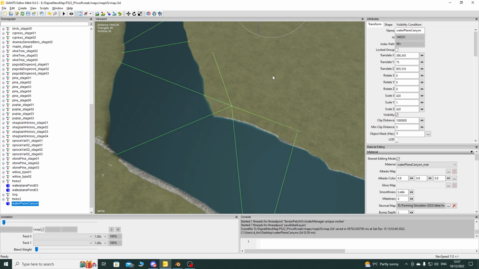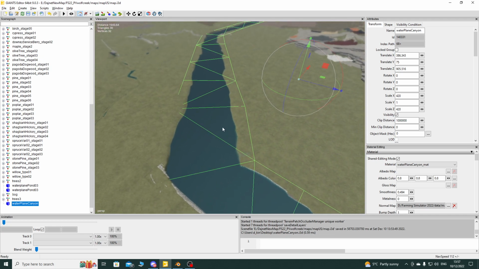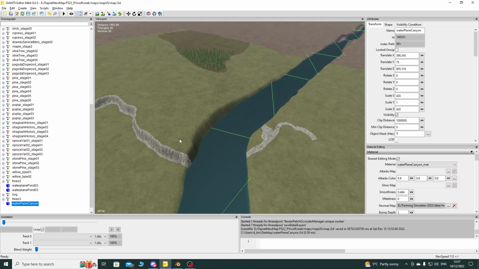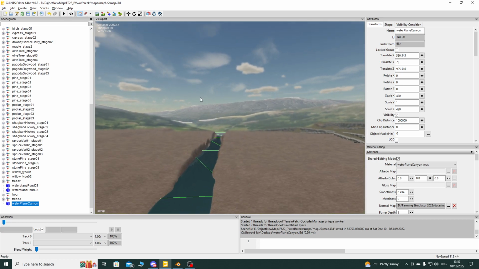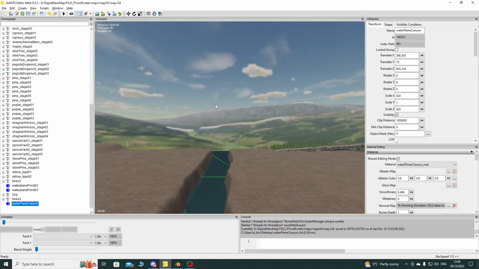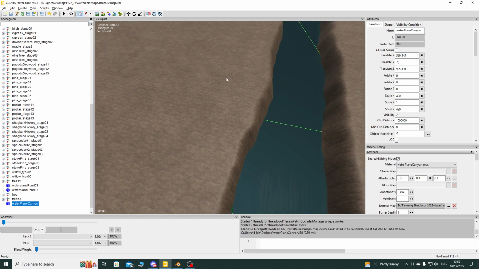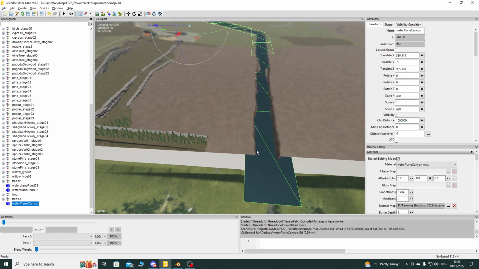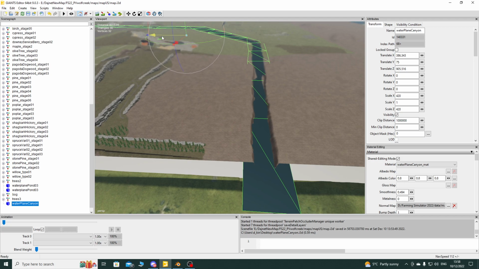This is just a method that I figured might be helpful for creating water planes for larger scale maps, where it's not possible to export the terrain out of the editor and into Blender and do it the way I did it before, because it's just not possible to work with that kind of scale.